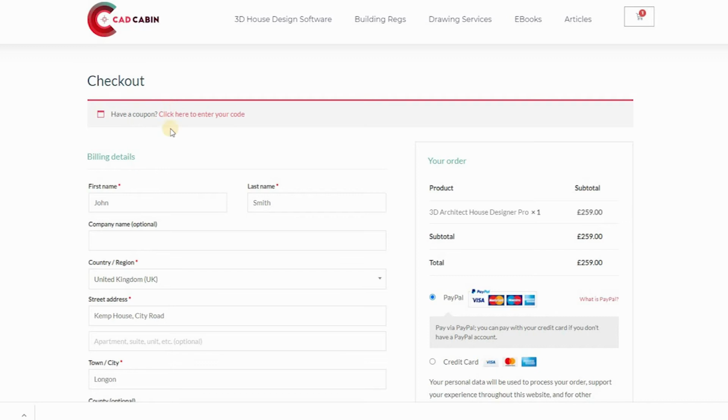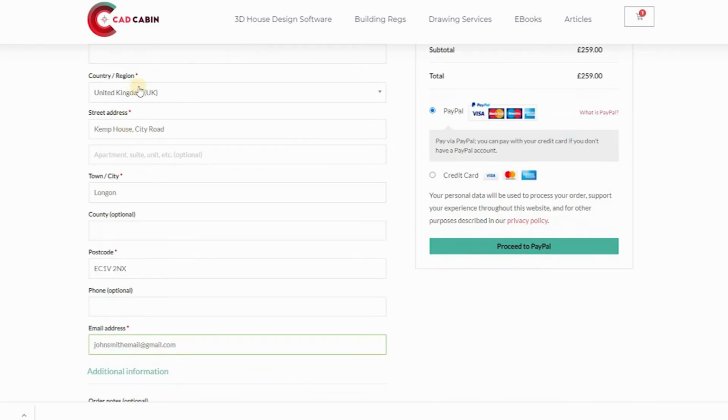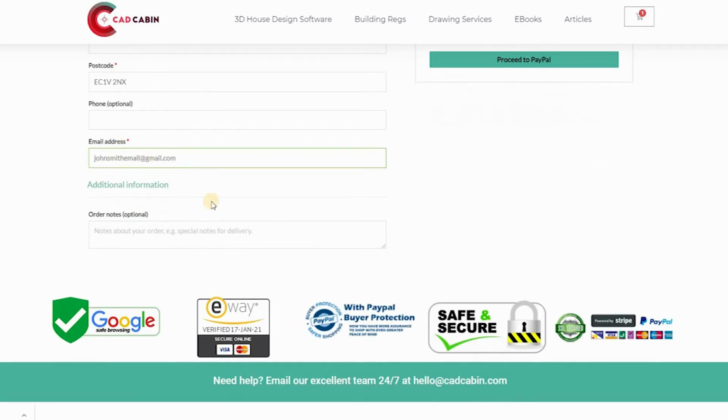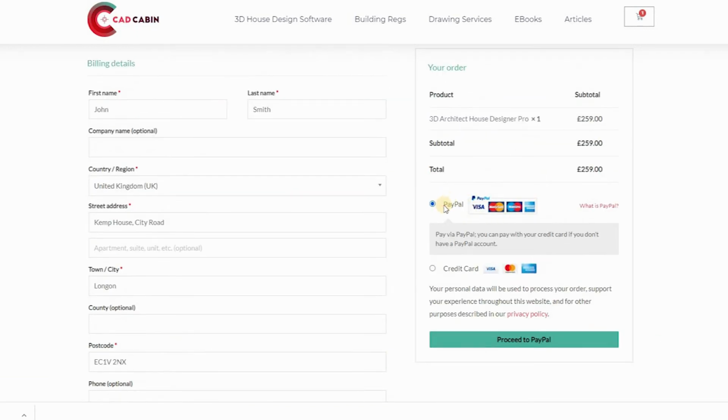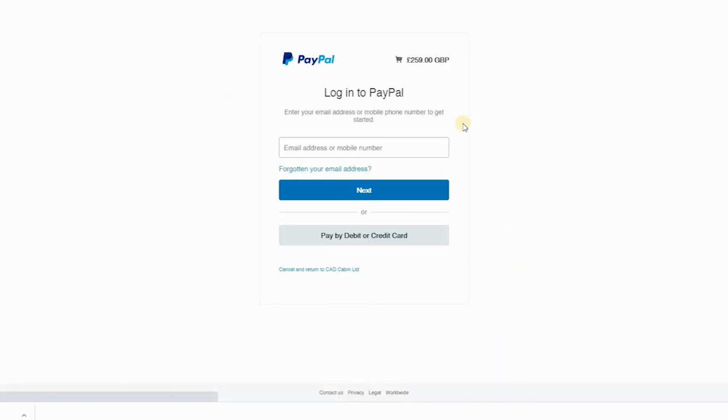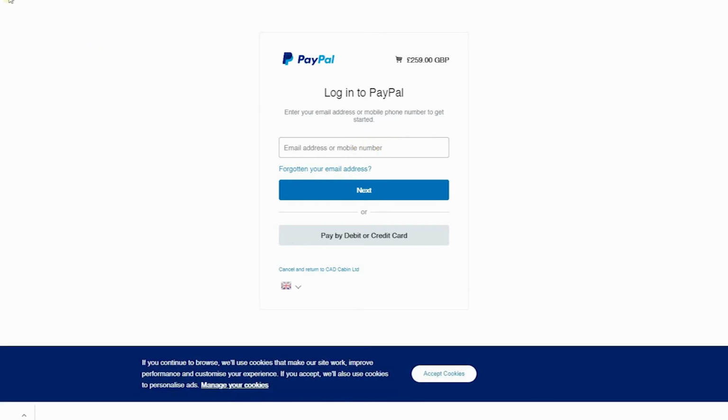In the checkout page, fill out required personal information. To pay, select either PayPal or credit card. If you have PayPal, select PayPal and click Proceed to PayPal to check out on PayPal website. After successful transaction, it will redirect you back to the confirmation page.